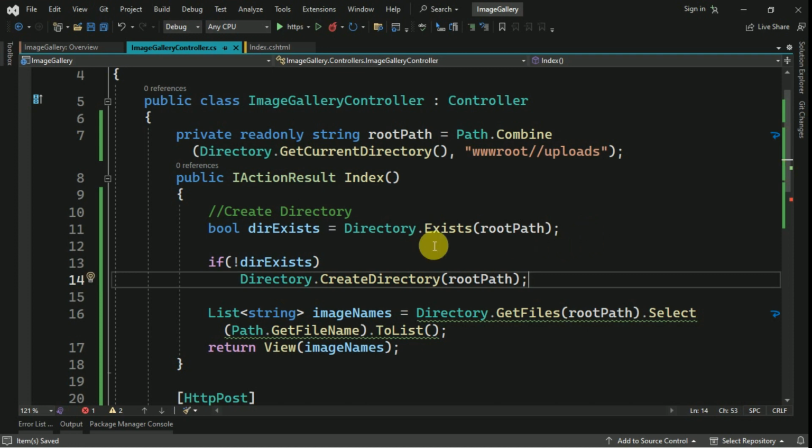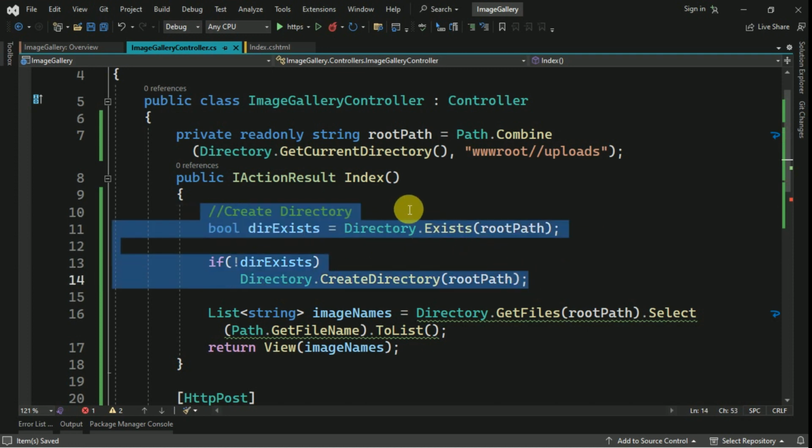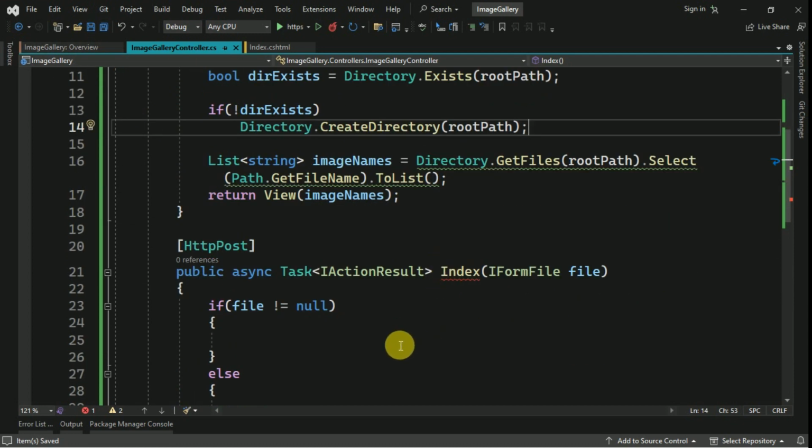And pass the path. Like this, we can create a directory dynamically. First, we are going to pass the root path. I need this uploads folder. We need to check whether this uploads folder is available or not. Before creating the directory, I am checking whether this path is available. If this directory is not available, then I am going to create it dynamically.